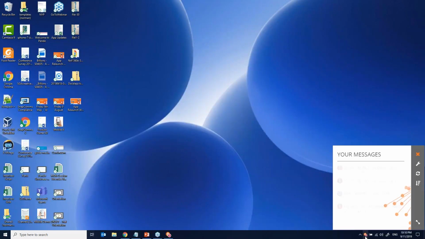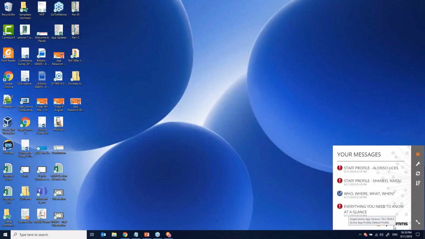So opening up the app, with the app open, I can check the version number by hovering over the SnapComms logo. We can see here I have version 19.3, so we do need to update that to at least 19.6 to see the new features. Now, the good news is that updating the Windows app is so much easier, as it's now just a simple publish mechanism from our content manager.